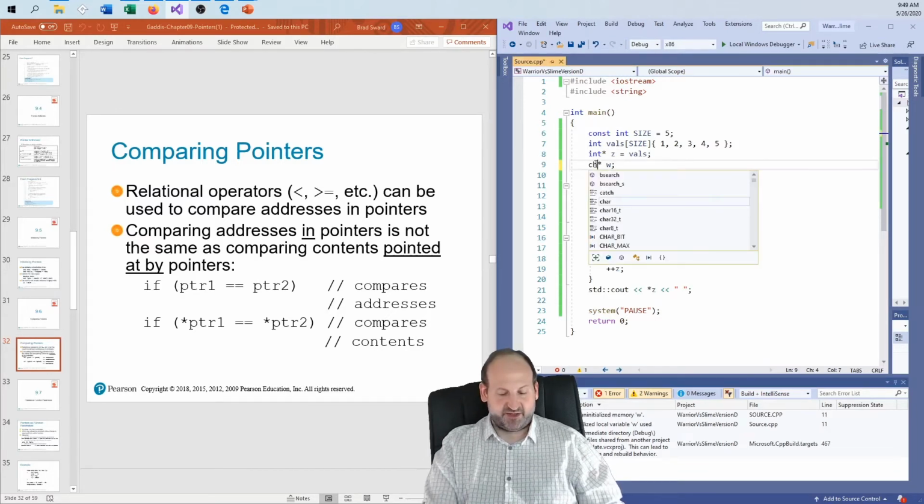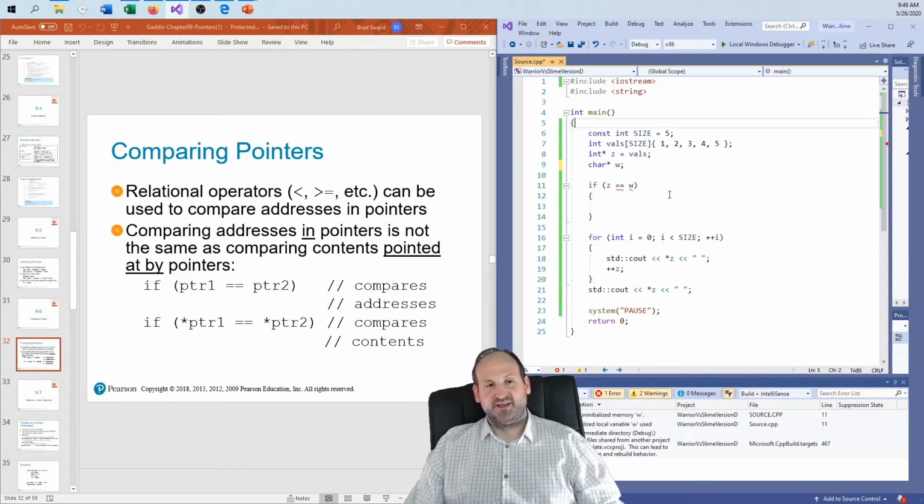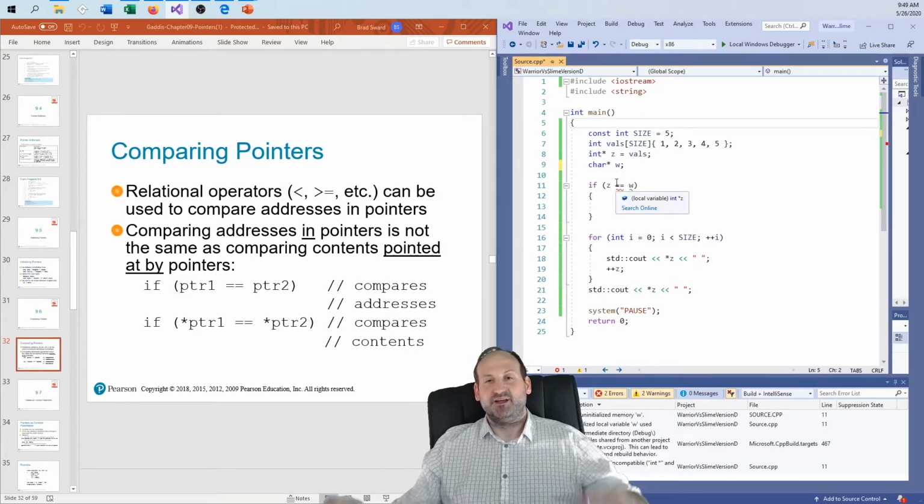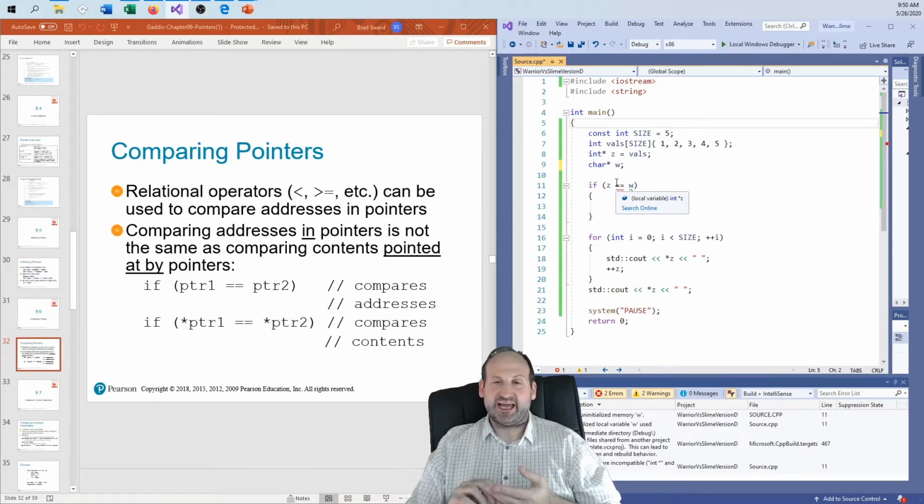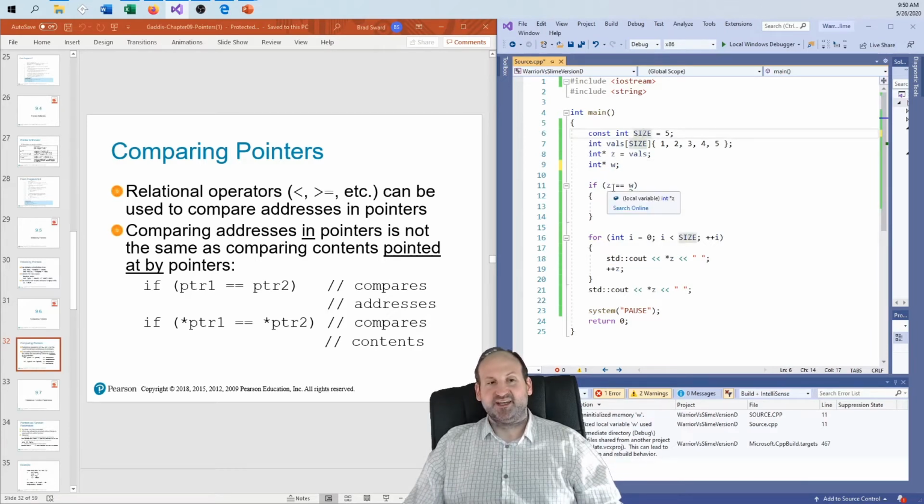If this was a character pointer versus an int pointer, this is now a compiler error because the two pointers have to point to the same data type. If I want to change that, I would have to do some kind of casting, like a dynamic cast, to take something and cast it to another data type. So you have to watch out for that. But again, this tests the memory locations to basically see if I'm pointing to the same memory location.